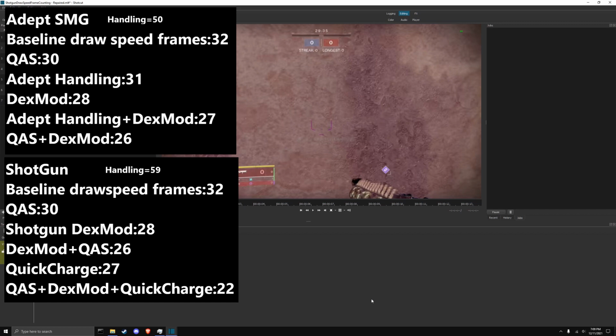Now, next was quick charge, and this shows that it's actually working because it dropped a total of 5 frames. That's the biggest difference I've measured out of any of these so far. So definitely put on quick charge now. It's not bugged anymore. It's a real tangible result. 5 frames at 60 frames a second is a pretty big difference. And yeah, with all 3 of them on, the quick access sling, Dexterity mod, and quick charge, dropped a total of 10 frames down to 22 frames.